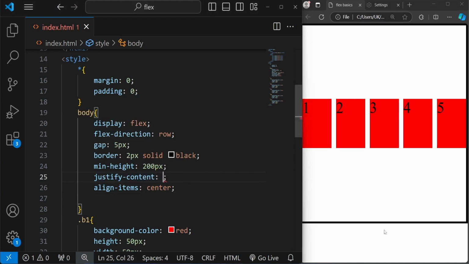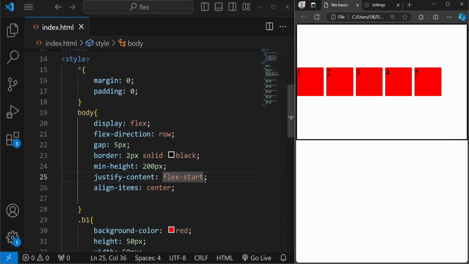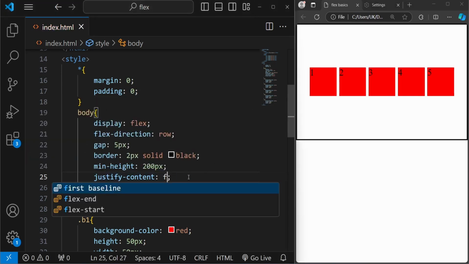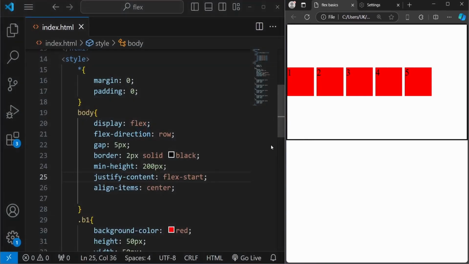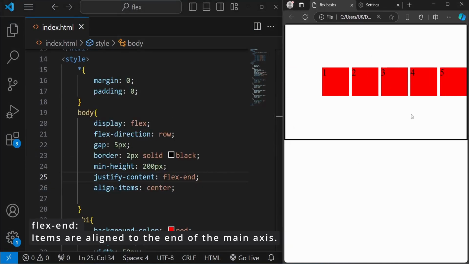We can also use flex start instead of center, which places the elements at the start. Now I'm using flex start. Also you can use flex end. Now the elements are placed at the end.